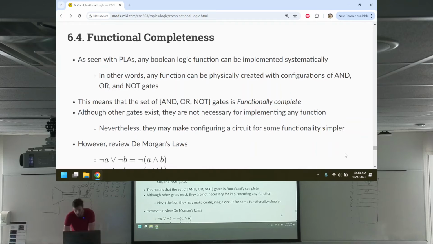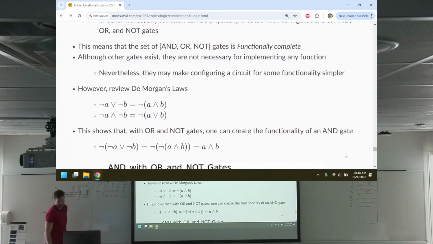So, functional completeness. As seen with programmable logic arrays, any Boolean logic function can be implemented systematically. In other words, any function can be physically created with a configuration of AND gates and OR gates and NOT gates, right? Because the decoder has a series of NOT gates inside of it too, right? So this means that the set AND or NOT is functionally complete. You can do whatever you want.